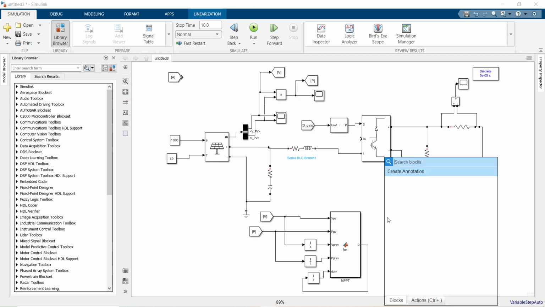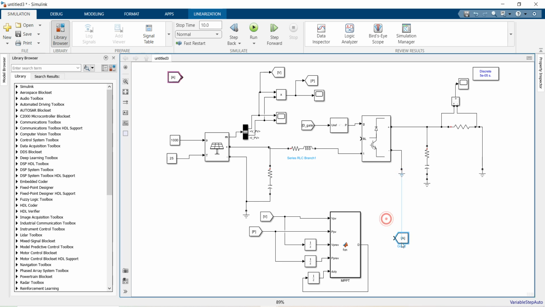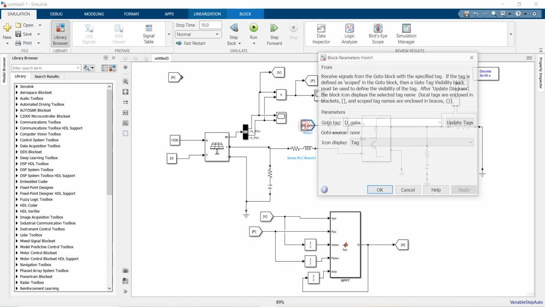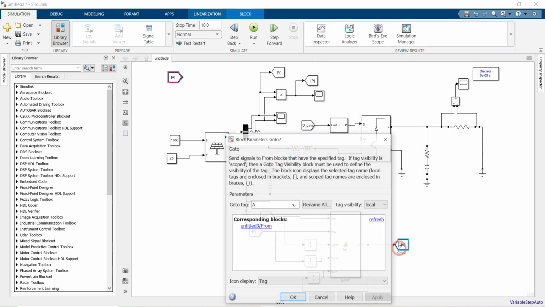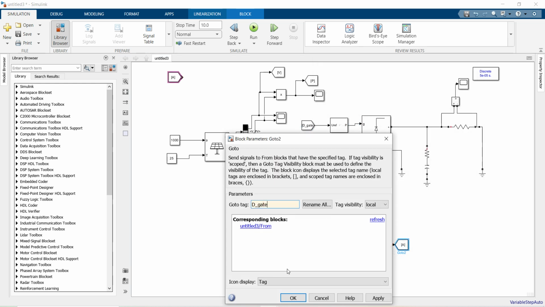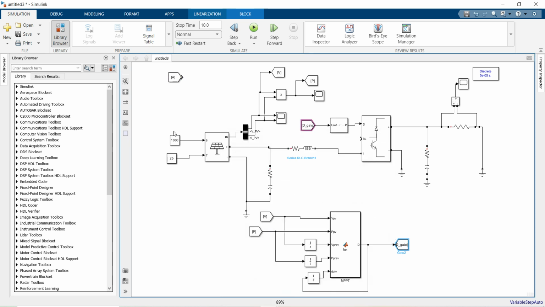And I need a Goto block again. So this gate will be connected to D here, so I'm copying this and pasting it here. Okay, now I think our circuit is okay.